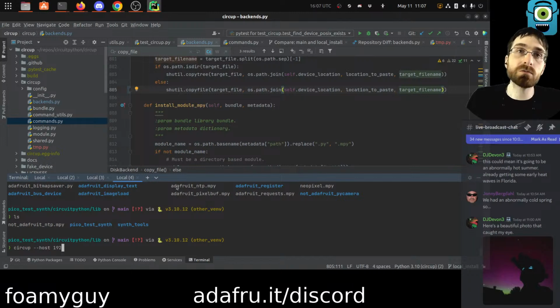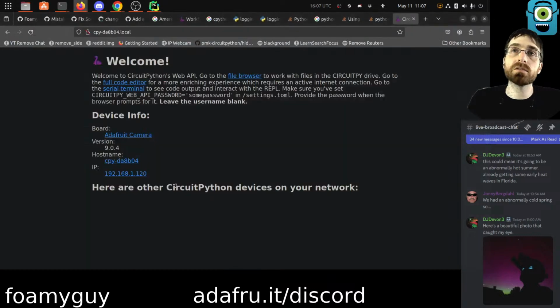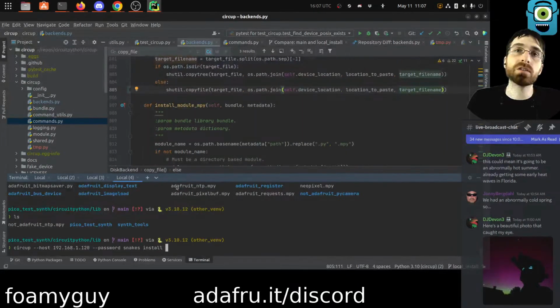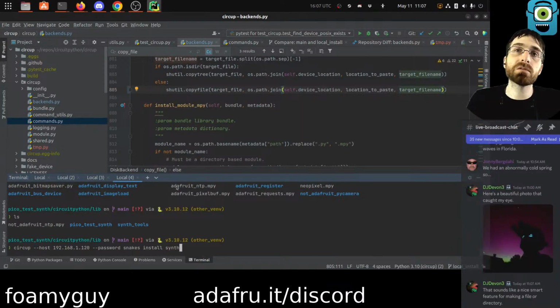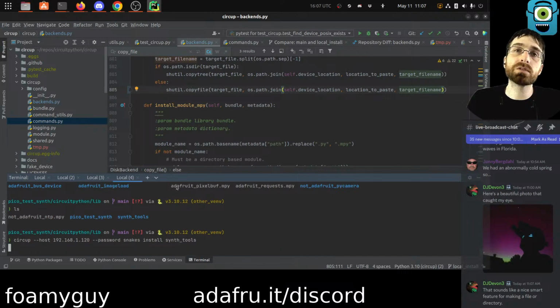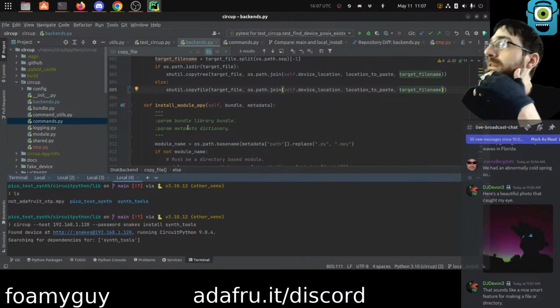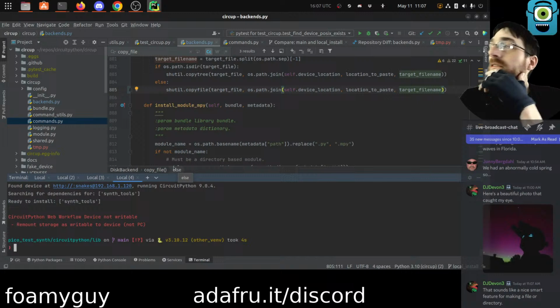The host is 192.168.1.120. Password, don't tell anybody. And then we want to do install, and I'll do synth tools. Sounds like a nice smart feature for making the file a directory. Here we go, synth tools.